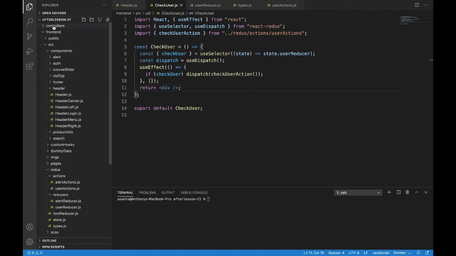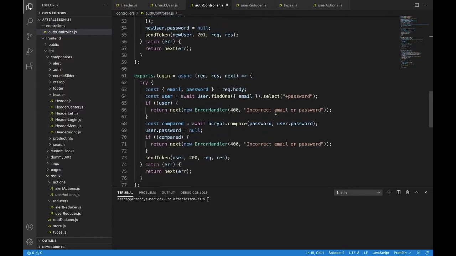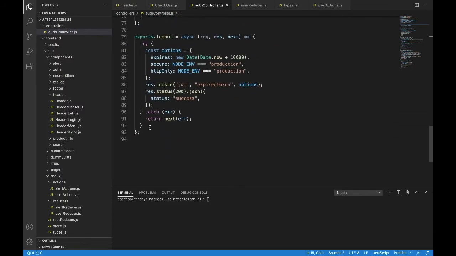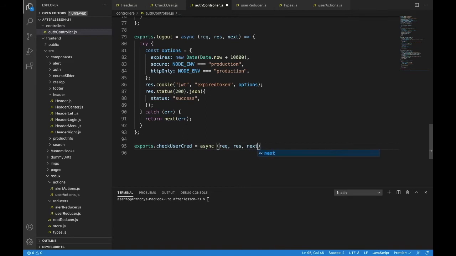It's on the top here in controllers, auth controller, and we could head down to the bottom and start working with our JSON web token, and hopefully learn a little bit about it today. So let's export check user. I'm going to say check user cred so they know it's about credentialing. Async. And in there our request, our response, and our next. And then the body of our function here. It'll be a try catch, so I'll set that up first.